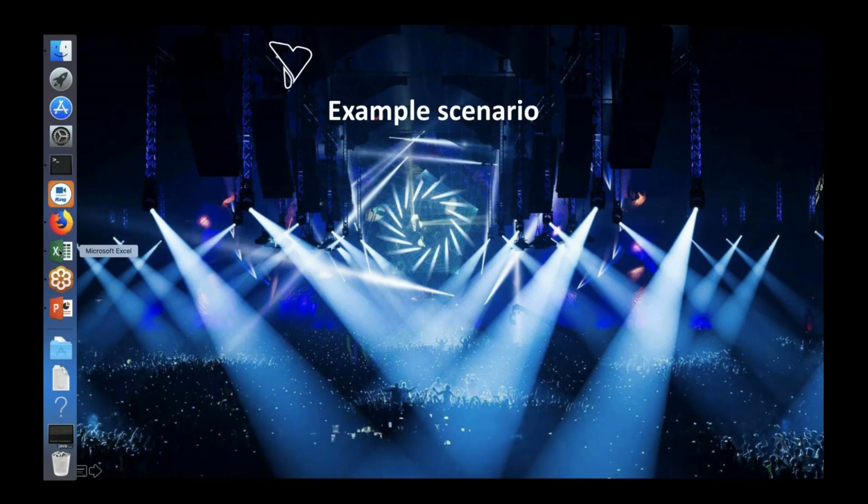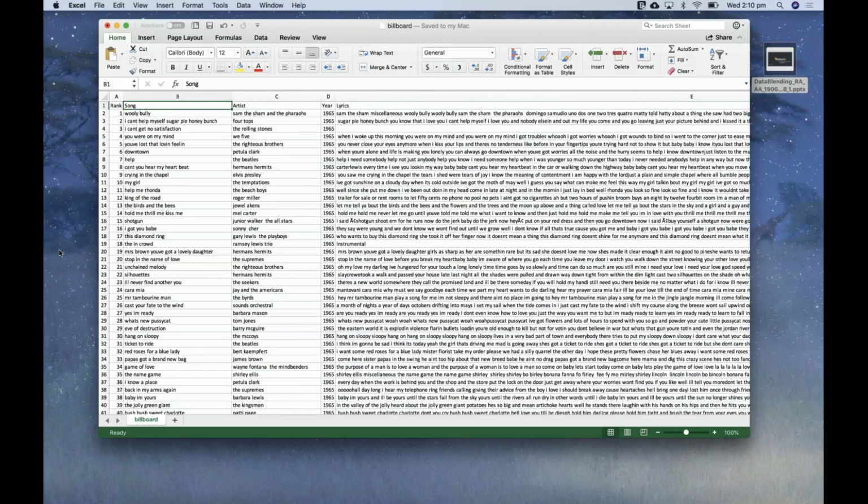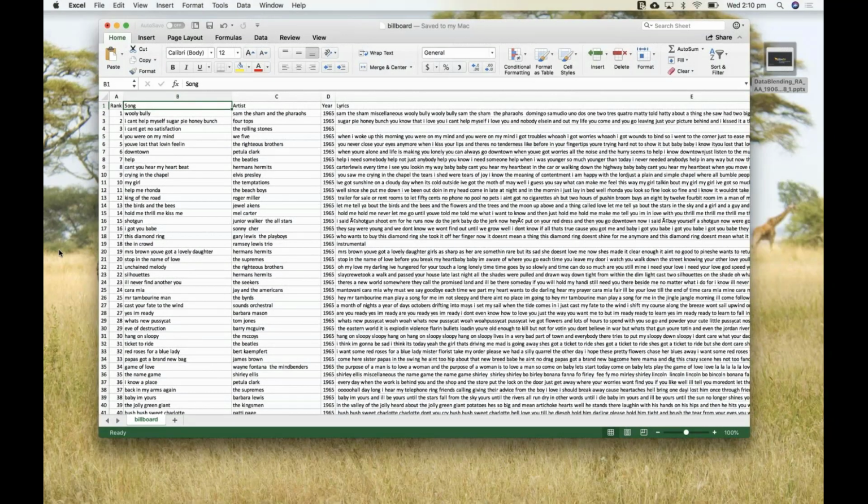So as Andrew mentioned, we're using the Billboard Top 100 dataset. This is a common dataset you can find, and there are many Kaggle or data science use cases or competitions this has been used in. It's very straightforward. It essentially has the rank, the song title, artist, the year, and finally the lyrics itself.